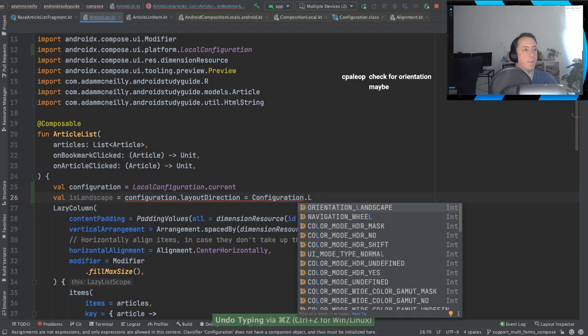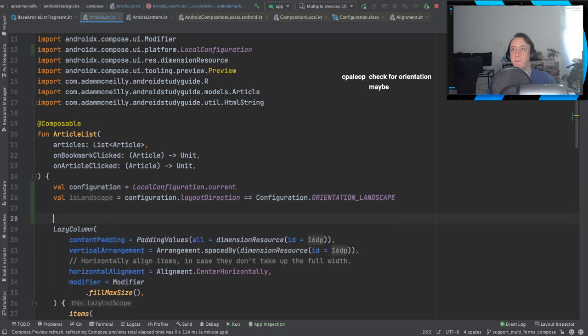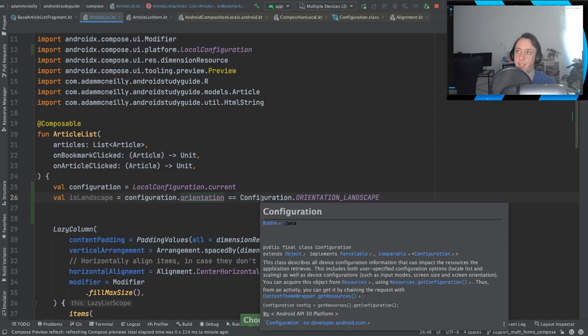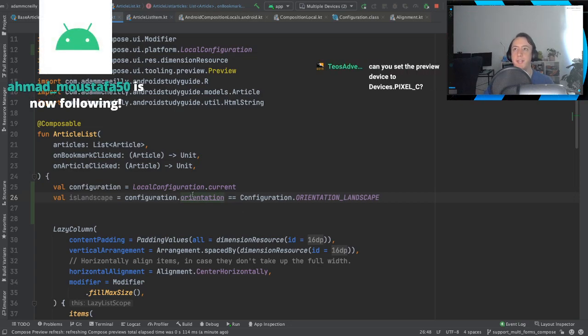No. Orientation landscape. That's the one. Sorry, I had to do a little bit of code completion to find this. So configuration.layoutDirection, or is it orientation? Layout direction is probably like left to right or right to left. So orientation is probably what I want. Ahmad, thank you for the follow. I appreciate it.